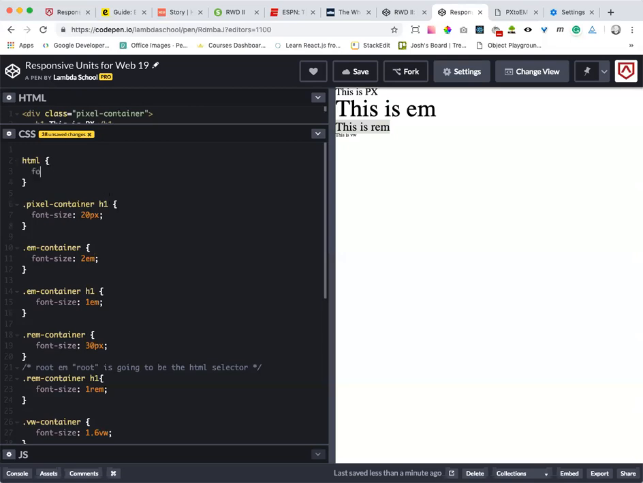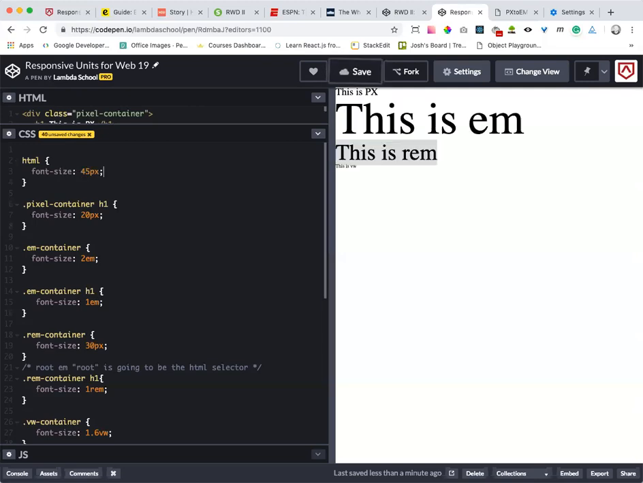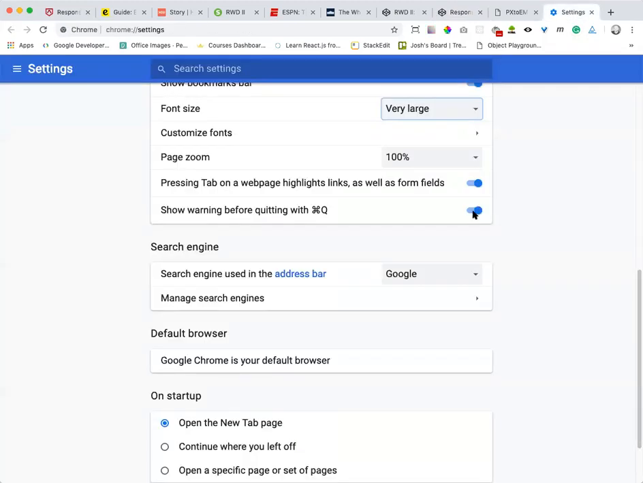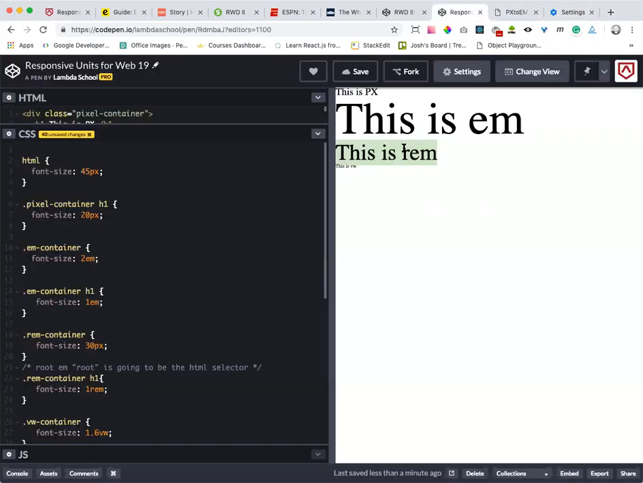So here's the problem. What if you wanted to say font size 45px? Well, now it doesn't matter. So watch this one. If I come down here and I say medium, nothing changed. So if we actually set a font size here, it wrecks the responsiveness. It wrecks the accessibility.